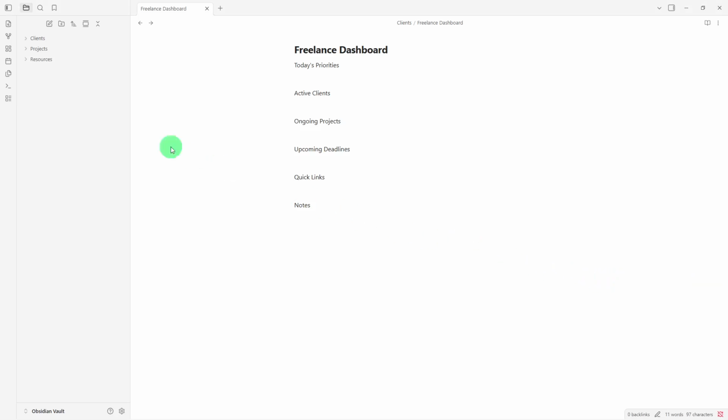Next, we'll create client-specific notes. Inside the Clients folder, create a separate note for each client you work with. These notes can include client contact information, meeting summaries, project requirements, feedback, and a detailed communication history. Maintaining one note per client ensures you have all the context readily available and simplifies reviewing previous discussions.